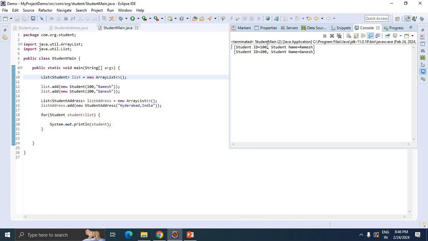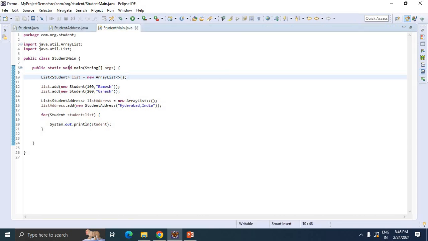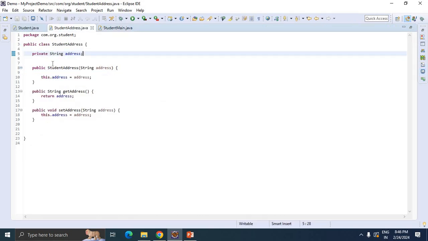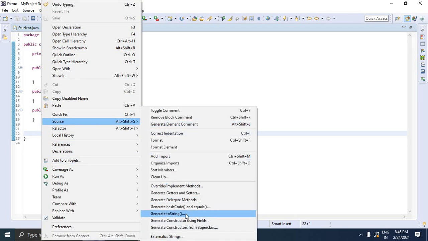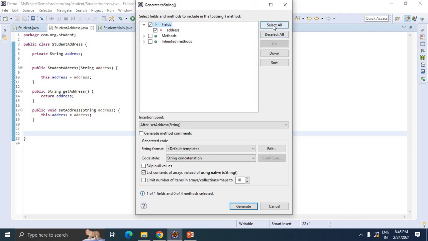See, student ID 100 and student name is Ramesh. Student ID 200, student name is Ganesh. So we need to override the toString method to get the exact values of the objects whatever we passed in the list, or the array objects here. Similarly, you can also override the toString method. Source, toString method, right? Select all the fields.